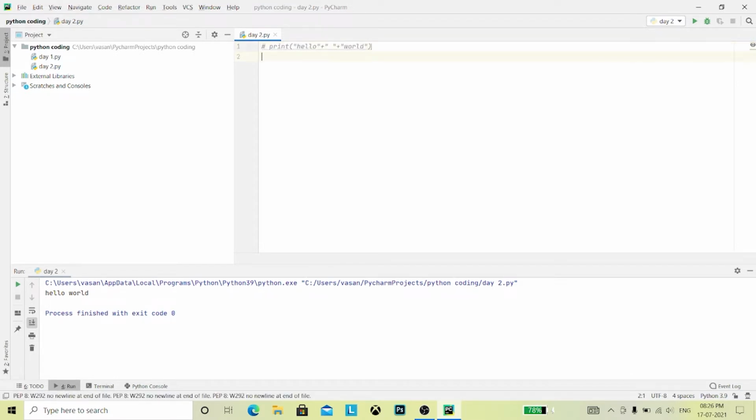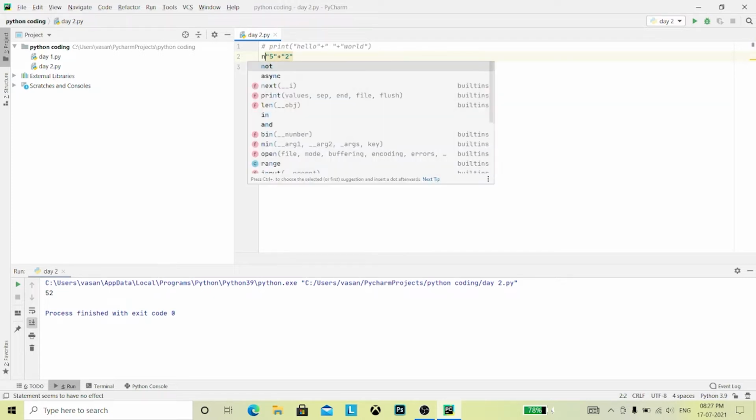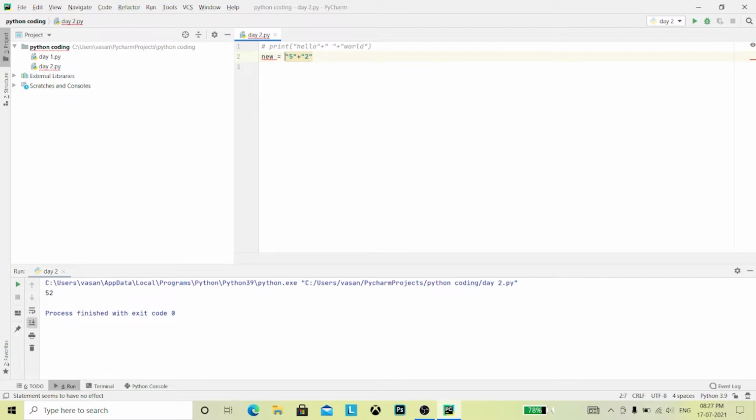If you are adding two numbers in double quotes, it will act like a string, not like a normal integer. Now this will print 52, not 7. See here, 52. Let me store these in a new variable. Now I will print new. Let me run this. It will print 52.